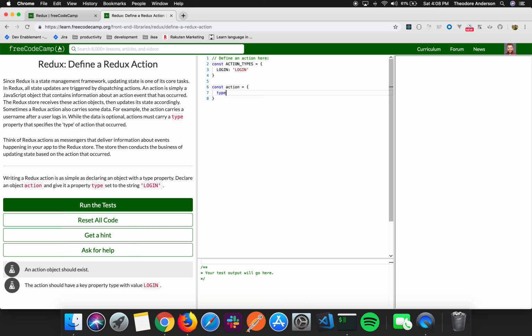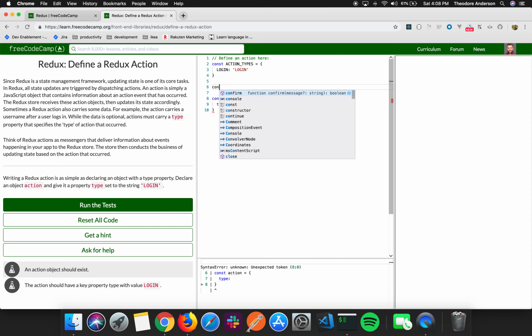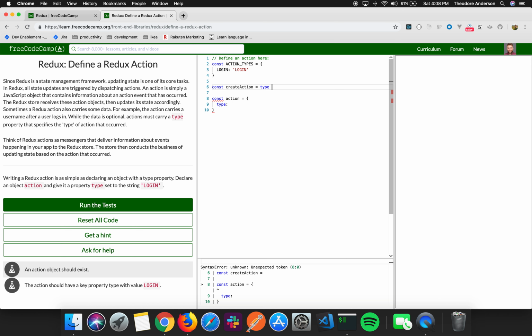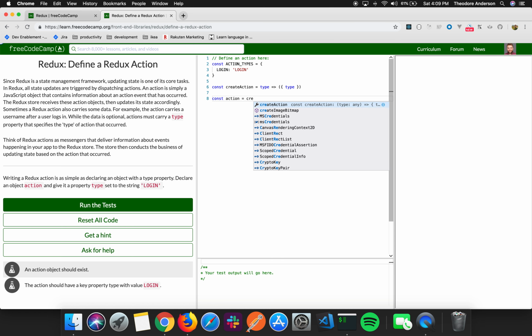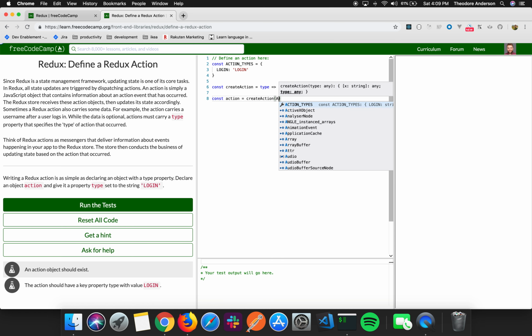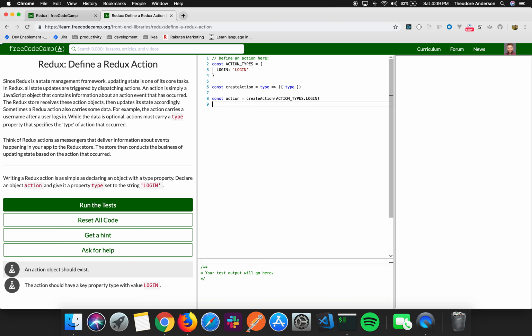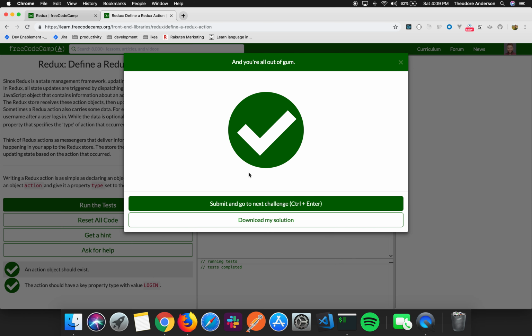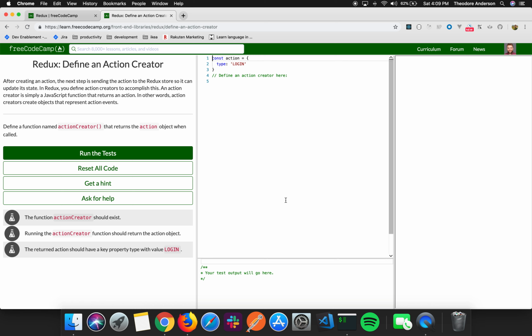So I'll just say type. I'll just create this method here, kind of an easy, quick helper method, createAction, and this is going to take in a type and just return back to us a type. So now if I do createAction and I say actionTypes.login, that's my action. Cool. All right. Nice.